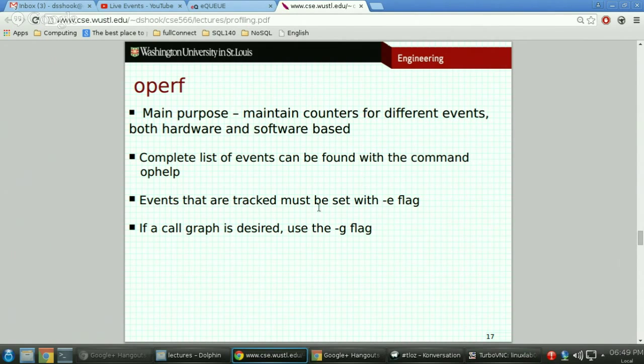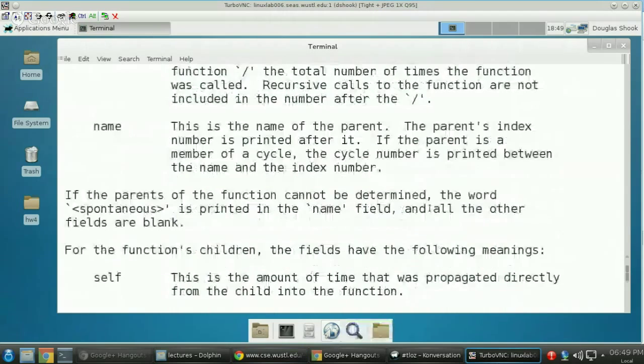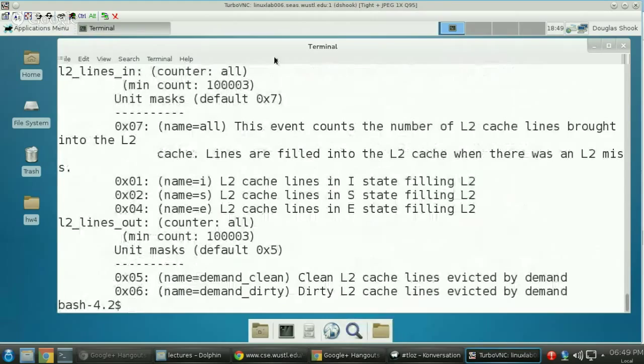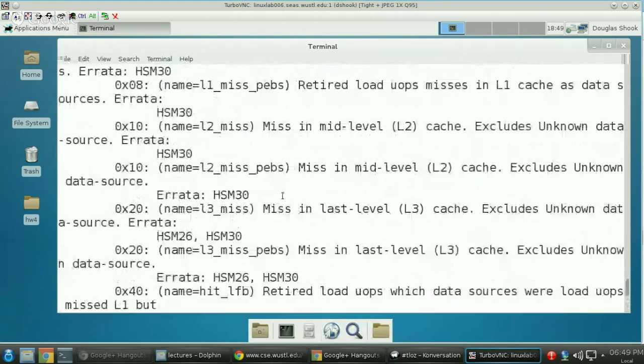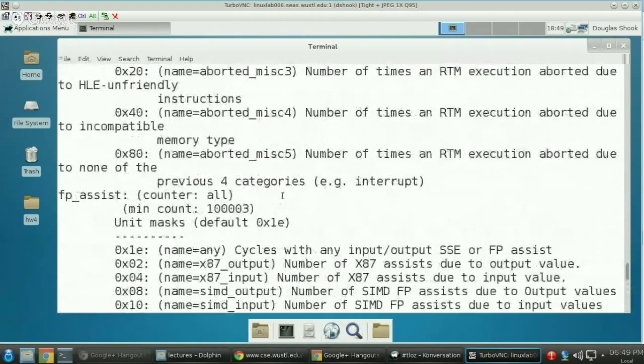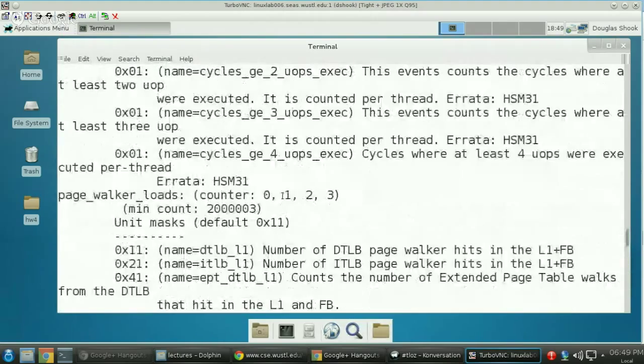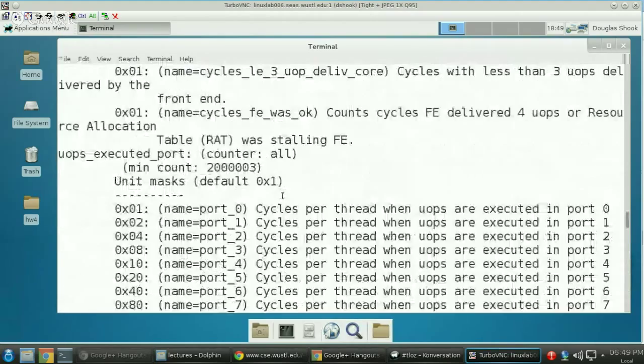If you want to know what the events look like, let's take a look at what those events actually look like. What do I mean by events? I can type ophelp. I'm going to use that wrong keyboard again. All right. And it will list out all of the events that are available. You can see it's kind of a long list, right? Oh, man. It's still going. So there's a lot of stuff in here. Whew.